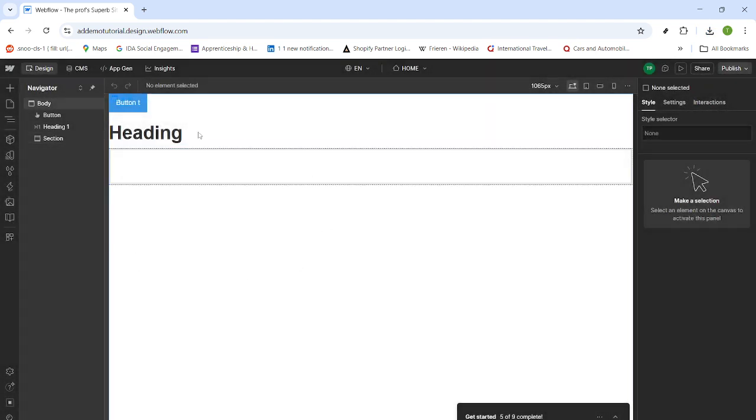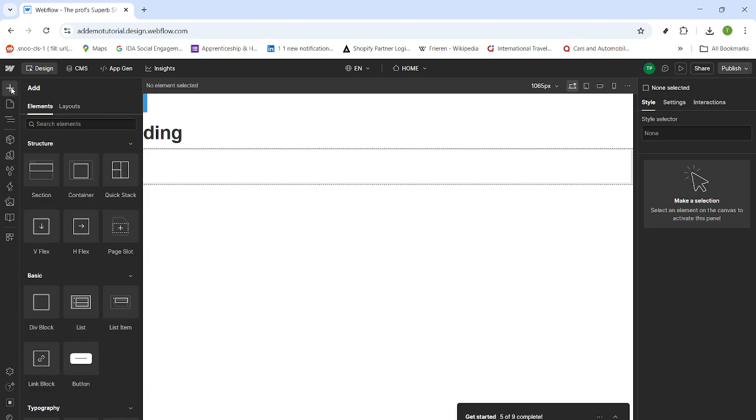Start by heading to your Webflow site. From your main area, go into your dashboard. Then open your project in the Webflow Designer. This takes you straight into the canvas where you can add and configure components.